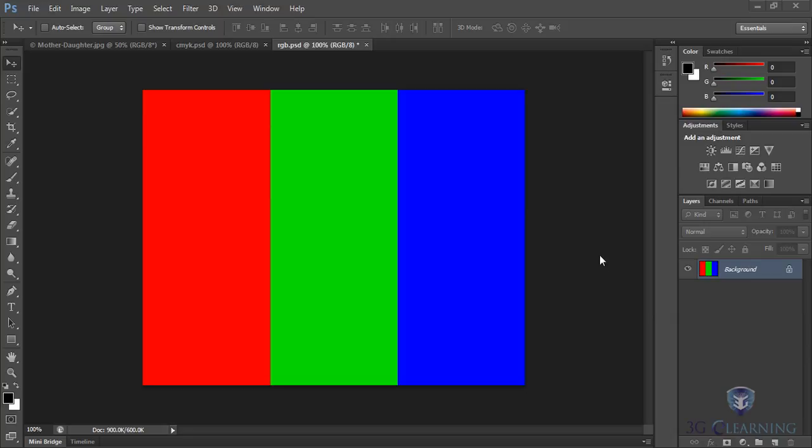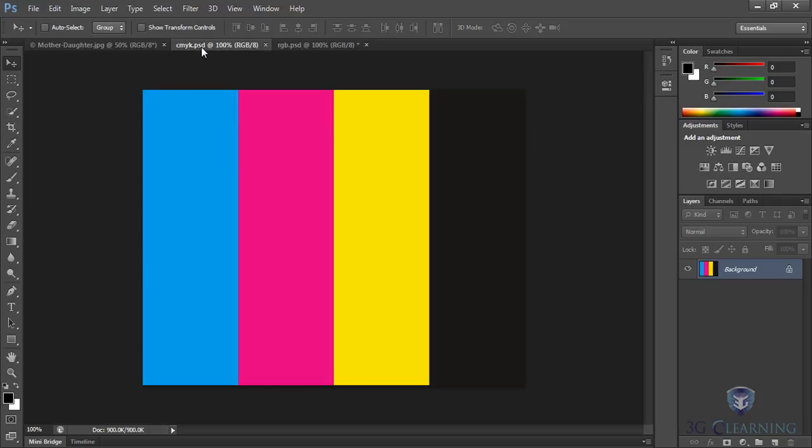Let's dig into the world of color. There are two primary color spaces. RGB, which stands for red, green, and blue, is the primary color space of your monitor, projectors, or television. CMYK, cyan, magenta, yellow, and black, is the primary color space for all output devices: your inkjet printers, color laser printers, and printing presses.